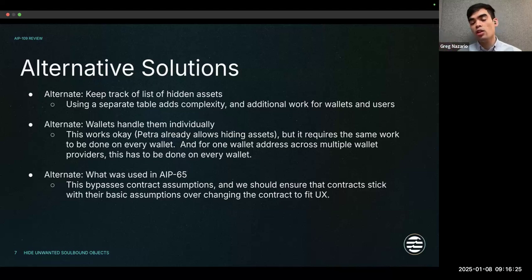And then the other option is for wallets to handle them individually. I believe Petra and a couple other wallets already do this today, and this is very common in other ecosystems as well, where you can just click on the NFT and say hide it, and then within the wallet UX it'll hide it. It's kind of annoying though if, let's say, my wallet is on Petra Mobile and on Petra extension and on Pontem, each one of these I would have to manage individually. So that is an unideal experience.